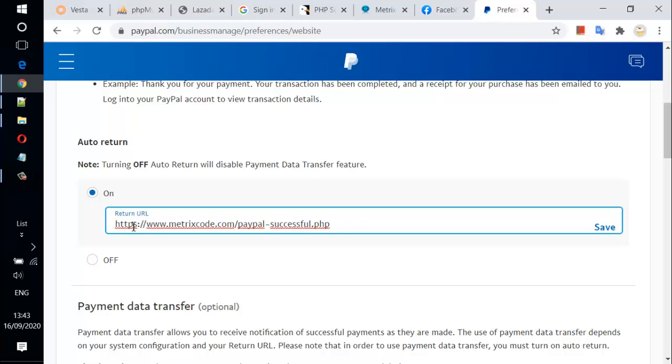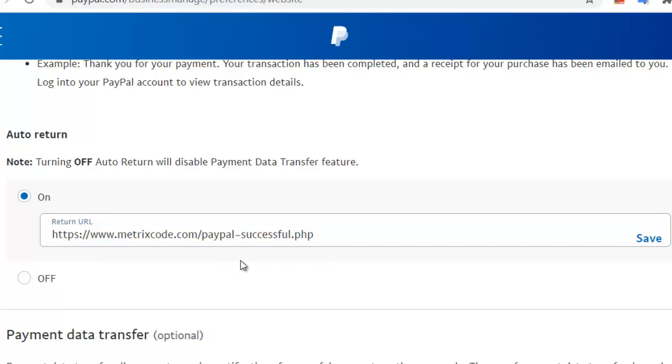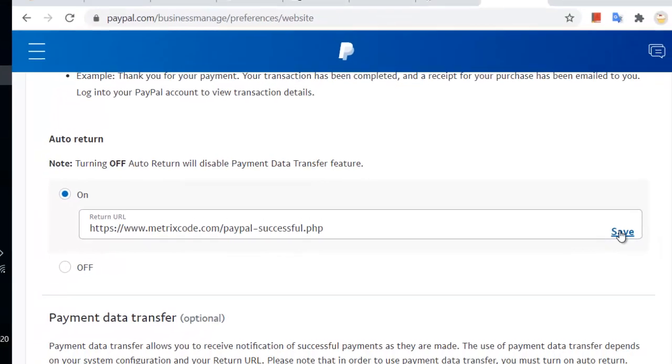And on the return URL field, we will give your domain name, and in this case my domain name is mychico.com, slash PayPal, and successful login specified. And after that we will click on the save button.